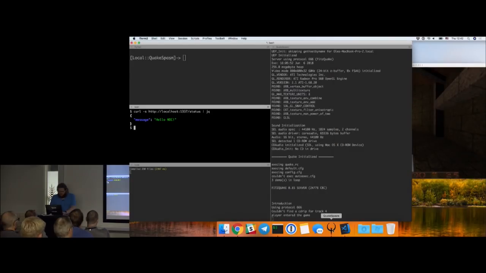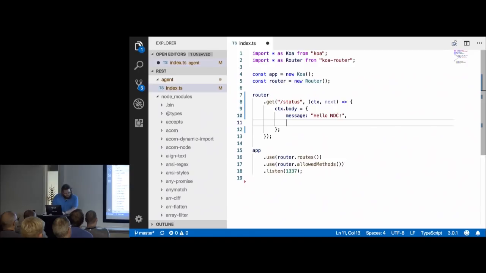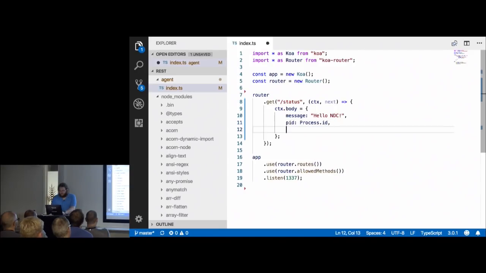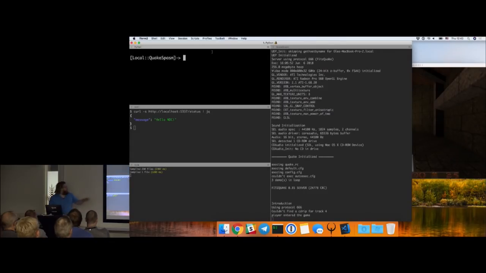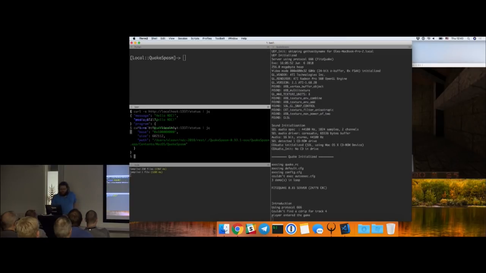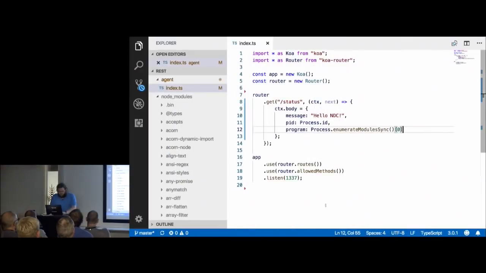Okay, and this is still running. Let's add some more code here. For example, the PID, the process ID of this process, the program could be like Process.enumerateModulesSync to list the loaded libraries and then pick the first one. Save that, it auto compiles here. And the REPL here will actually reload the script. So we can just retry the request here, and you see the new output. So this way we can continuously expand our agent while it's running without actually restarting the application or even doing anything, just iterating.